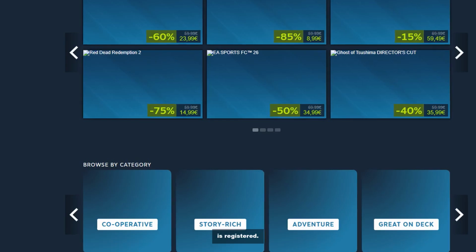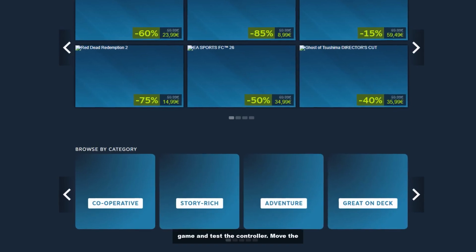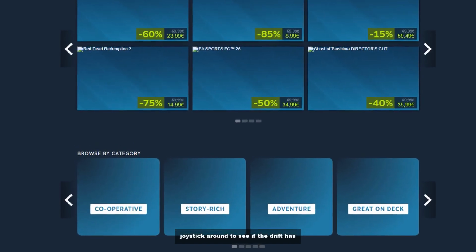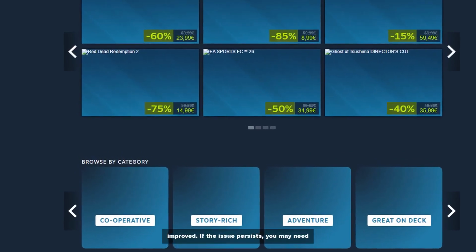Step 3. Test the configuration. After adjusting the dead zone, return to your game and test the controller. Move the joystick around to see if the drift has improved. If the issue persists, you may need to make further adjustments.